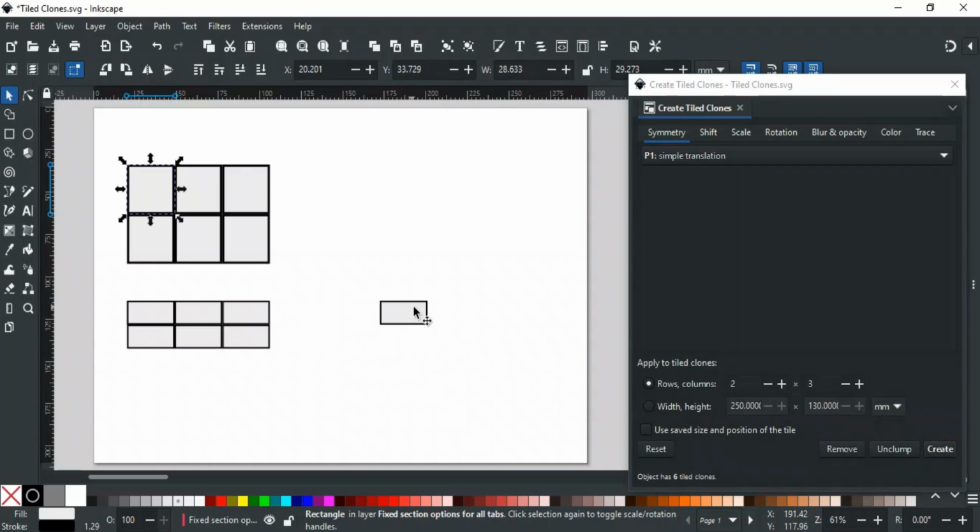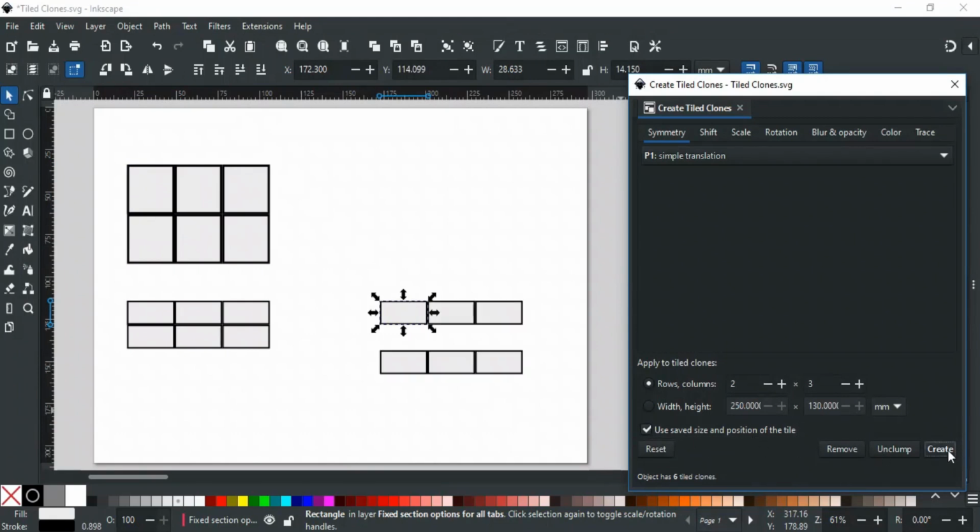Now, if I check the Use Saved Size and Position box, and create tiles for this object, the one where we changed the height, you'll notice a different result. That's because we saved the size and position of the previous base object. This is useful if you want to maintain consistent spacing between tiles, even if the bounding box of the base tile changes due to editing, as we did earlier by adjusting the height.